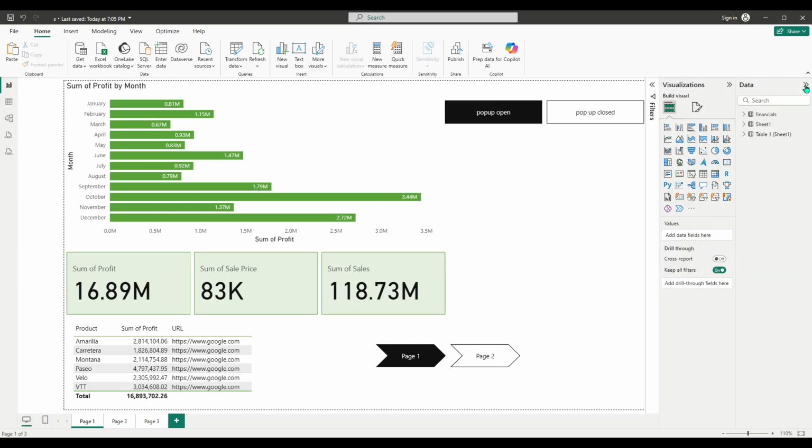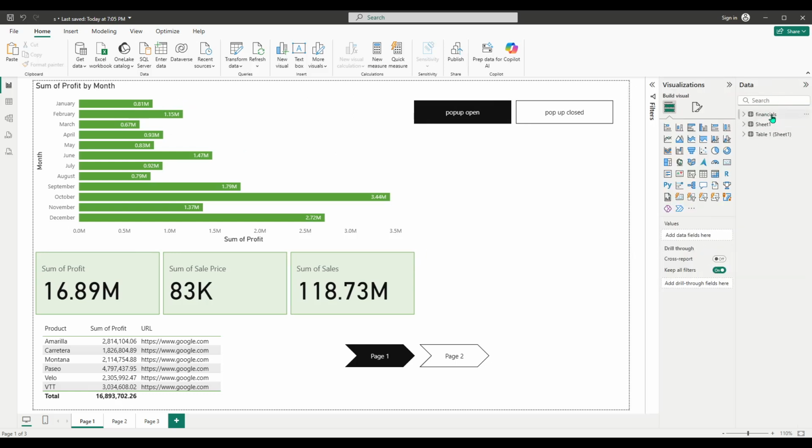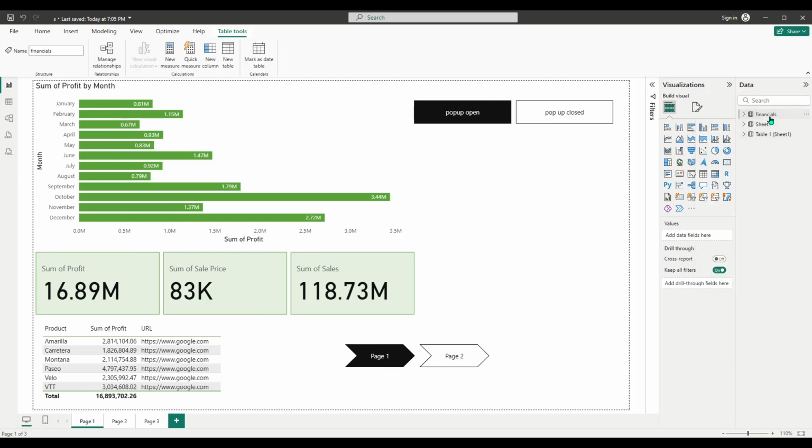Once you have the data pane open and in view, you'll see a list of your imported data tables. Take a moment to find the specific table you intend to export. Remember, choosing the right data is crucial for ensuring that your analysis in Excel will be accurate and complete. When you've identified the correct table, right-click on it. This action will reveal a menu of options. From this menu, select Edit Query.